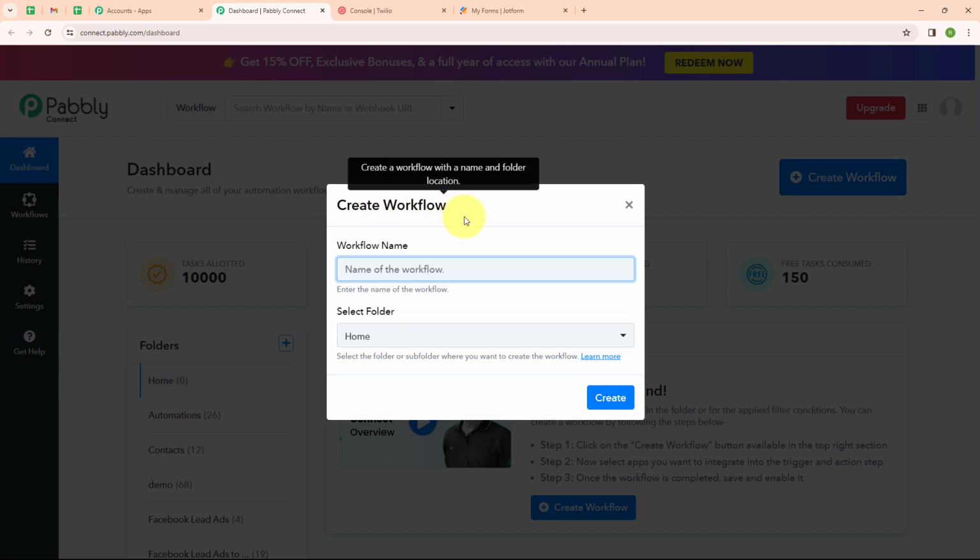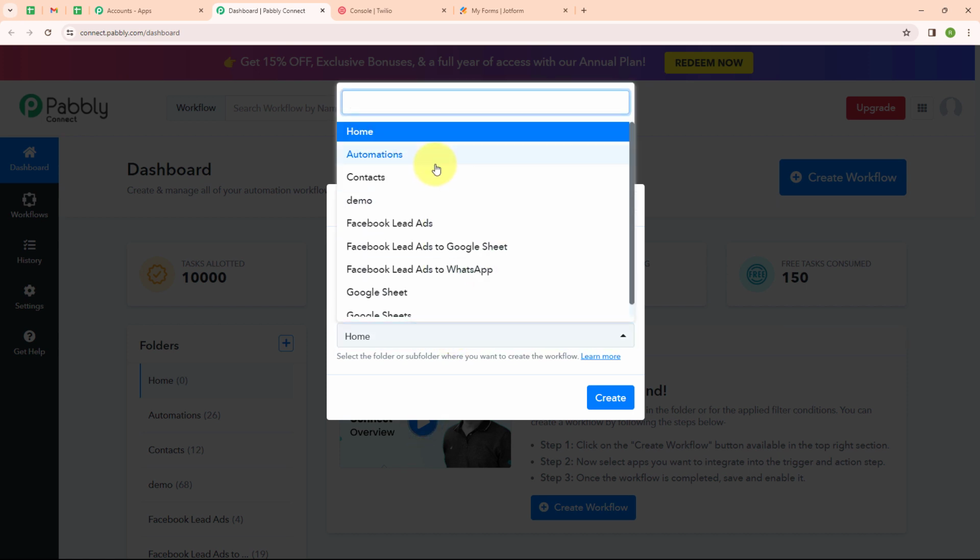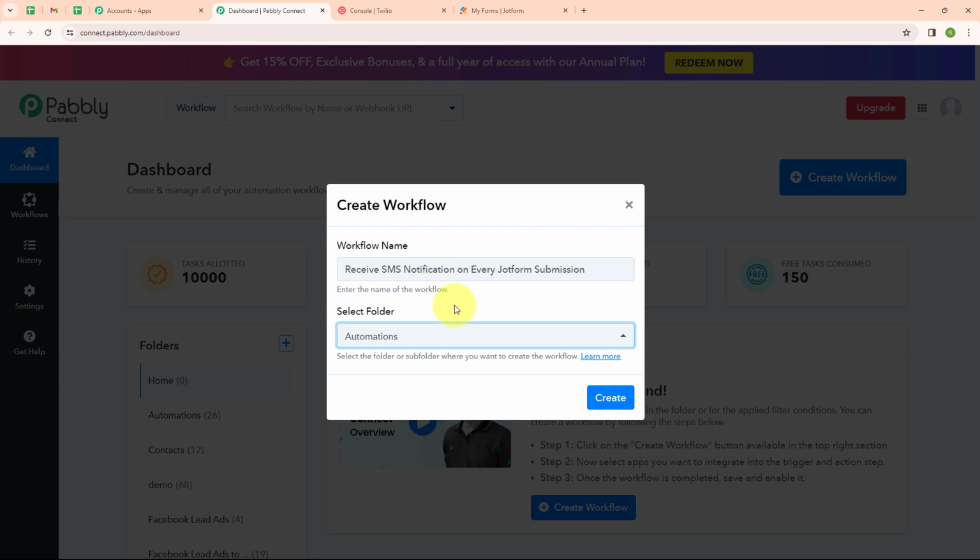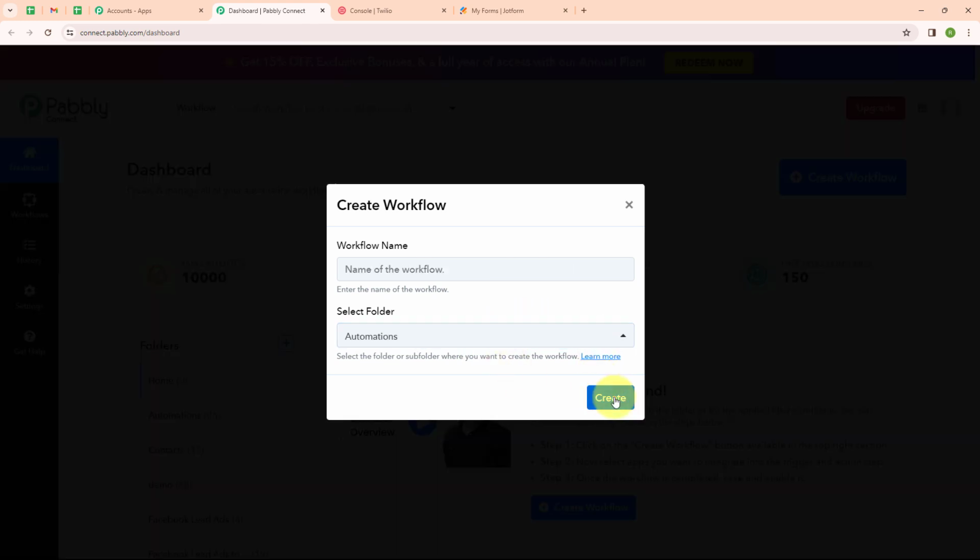Here in this create workflow dialog box, we have to give a name to our workflow. Here I'm giving the name as receive SMS notification on every Jotform submission. And now I'm going to select my folder as automations. You can select your folder as per your need. Also, you can create multiple folders to save your workflows accordingly. And now to create a workflow, I'm going to click on this create button.